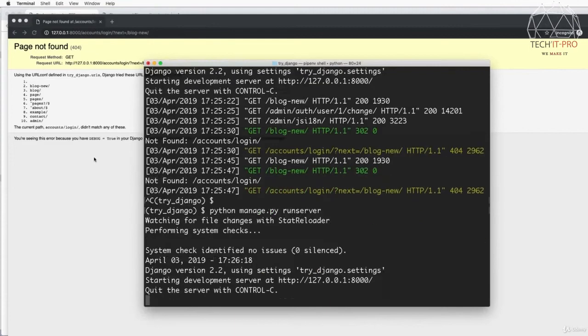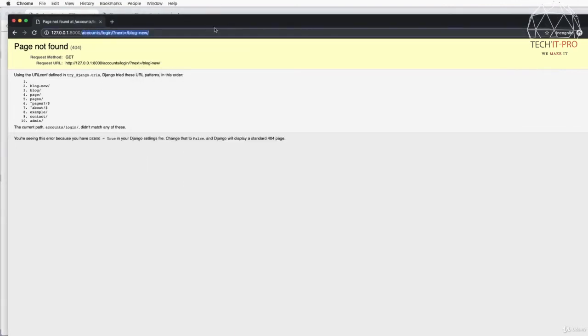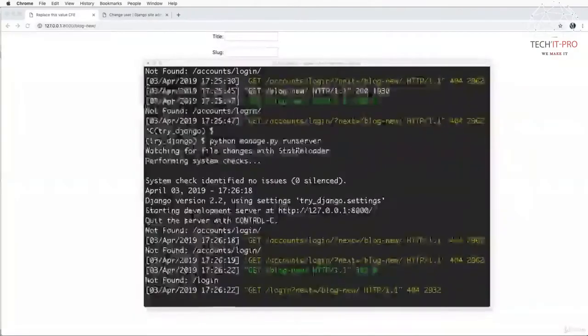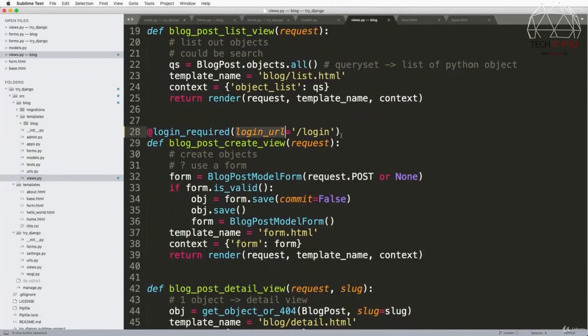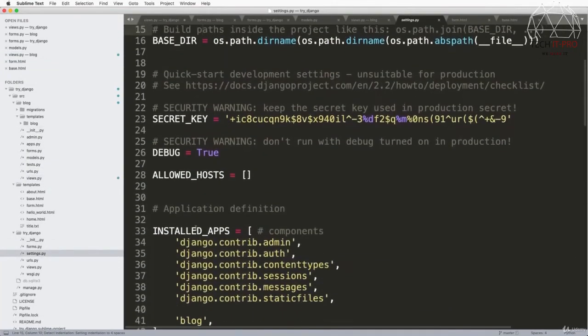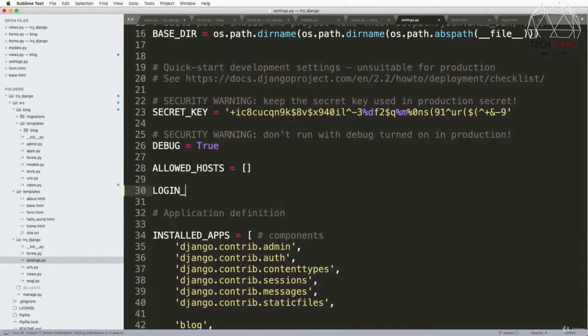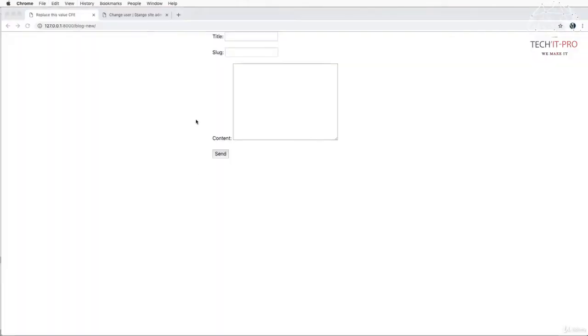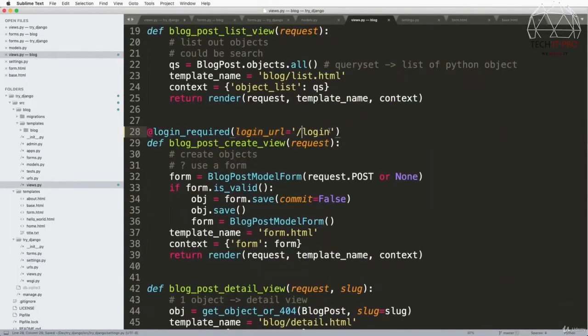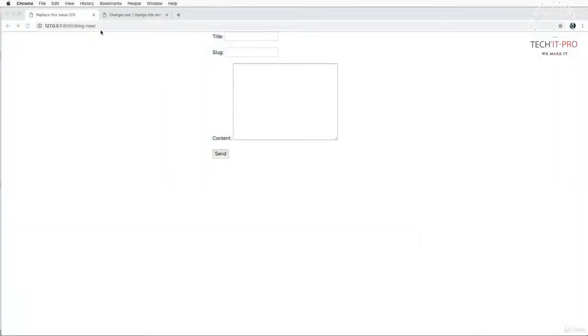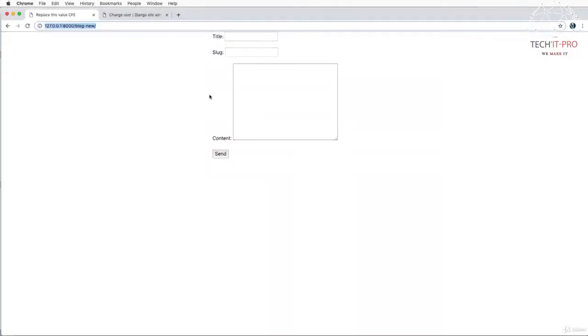And I get an error. Let's restart the server. Refresh. And we'll go to blog new. And there we go. So it actually changes that URL. Now I can also change this in my settings really simply by going into settings and saying LOGIN_URL and changing wherever that is. And then in my view, I don't have to do that argument anymore. So we take a look, copy that, paste it in, and sure enough, it changes where it needs to go.